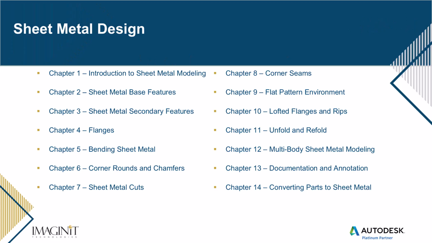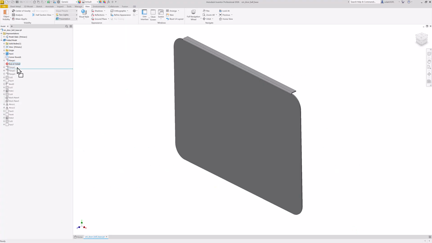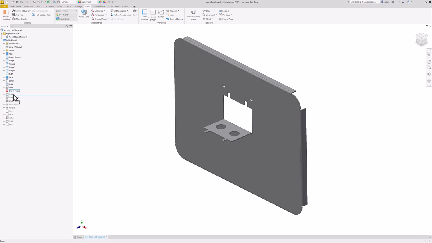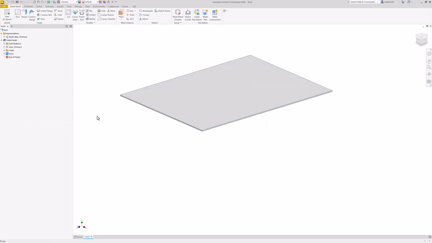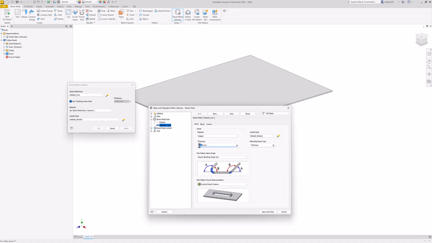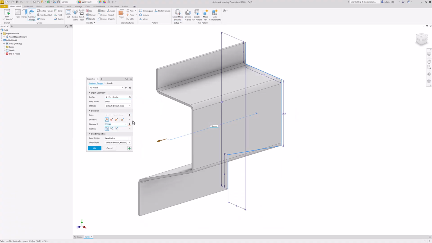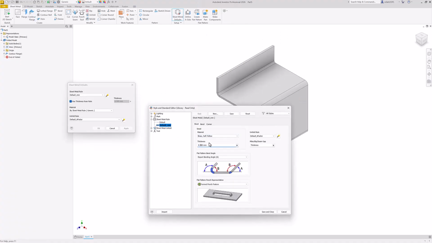At Imaginet Technologies, we offer a live online course that introduces each trainee to the essentials needed to help launch them into the world of Inventor and 3D modeling. With the completion of our specialized course, clients will have obtained knowledge of the tools, methods, and processes needed to confidently use the software in a sheet metal environment.